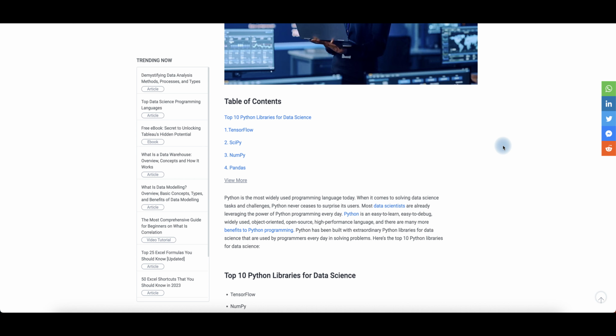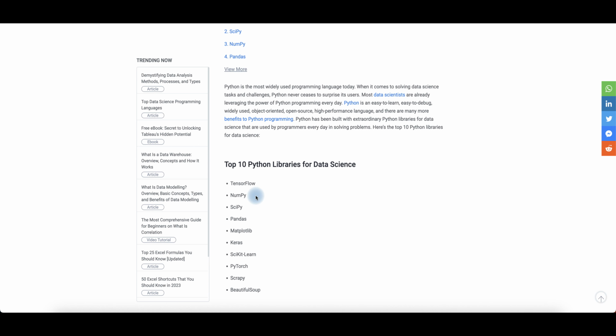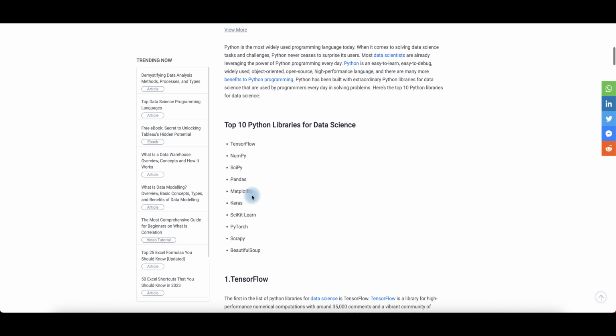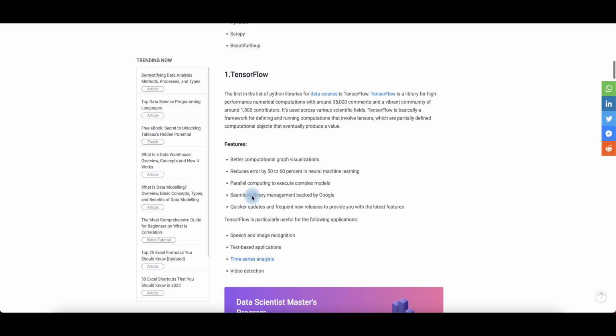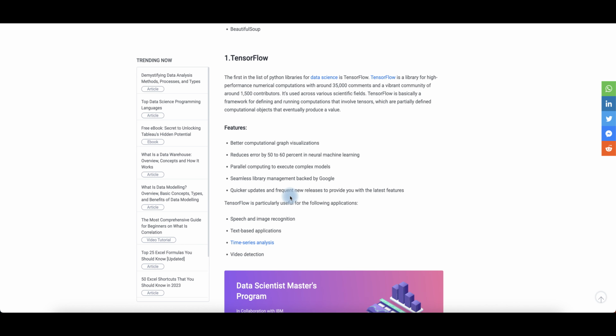Here are the top 10 Python libraries for data science, and they have them below. TensorFlow number 1, NumPy number 2, SciPy number 3, Pandas number 4, Matplotlib number 5, Keras number 6, Scikit-learn number 7, PyTorch number 8, Scrapy number 9, BeautifulSoup number 10. Now, number 1, TensorFlow. For each of these packages, I will be making separate videos, trying to dig into what they're about and what type of packages, methods, and modeling they offer.